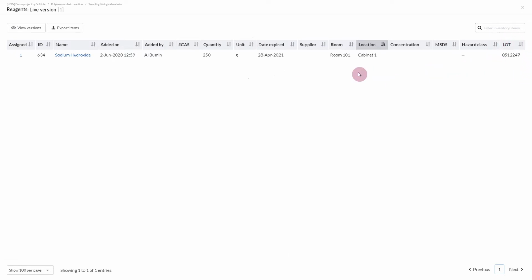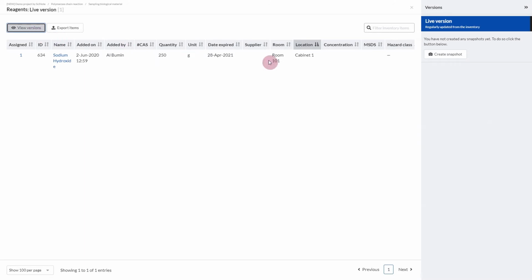Sometimes it is important to record what the item information was at the time a step or the entire task was completed. To save this, you can create a snapshot. Click View Versions and then Create a Snapshot. The snapshot of the current state is saved to the snapshot repository and is available to view at all times.